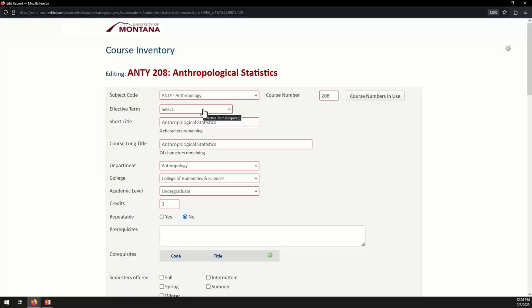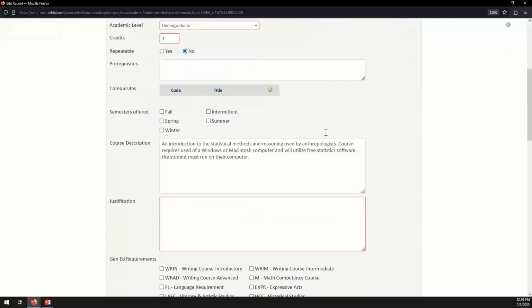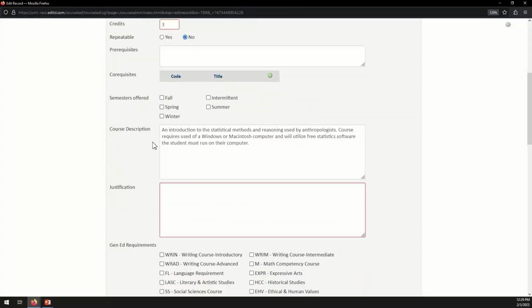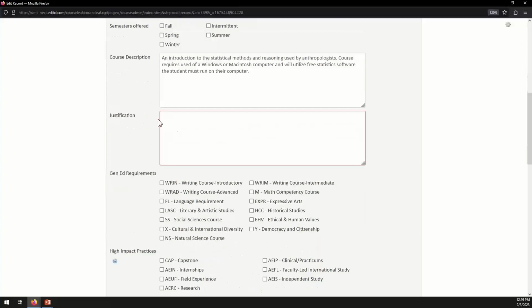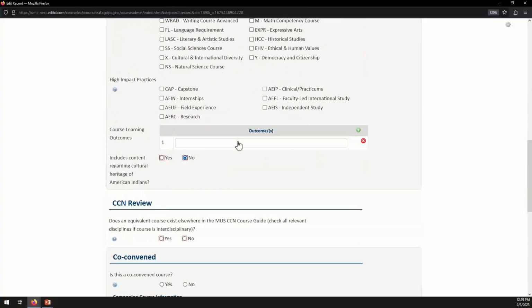effective term is always going to be blank when you initially start to edit a proposal. And so you do need to select the effective term here. So autumn 2023 in this example. And then I could come down here, make whatever changes I need to. You see justification has the red box around it here. I'd need to fill that out, etc.